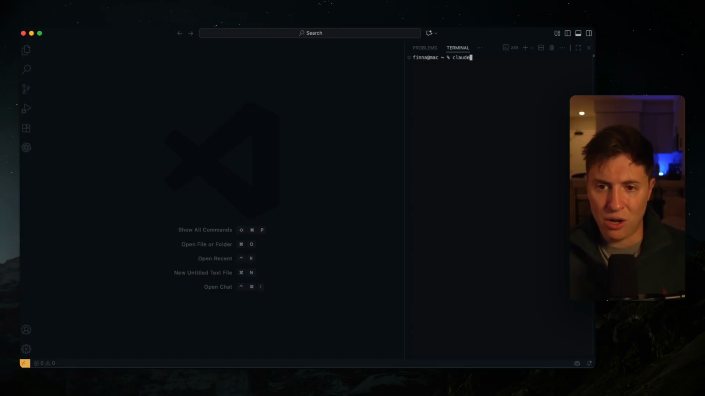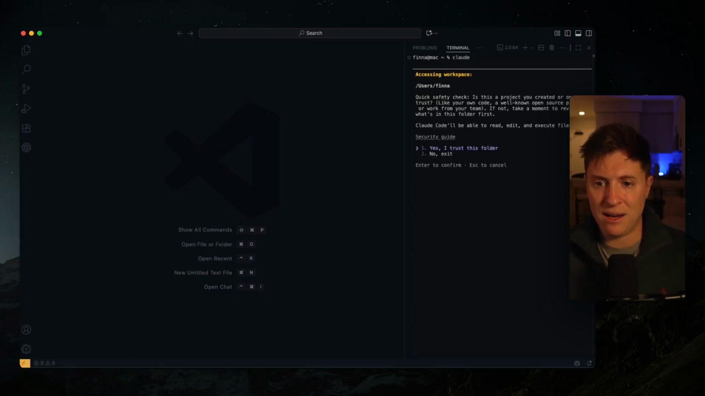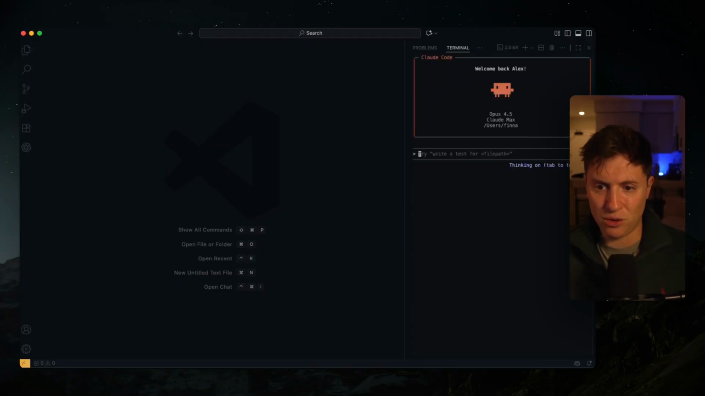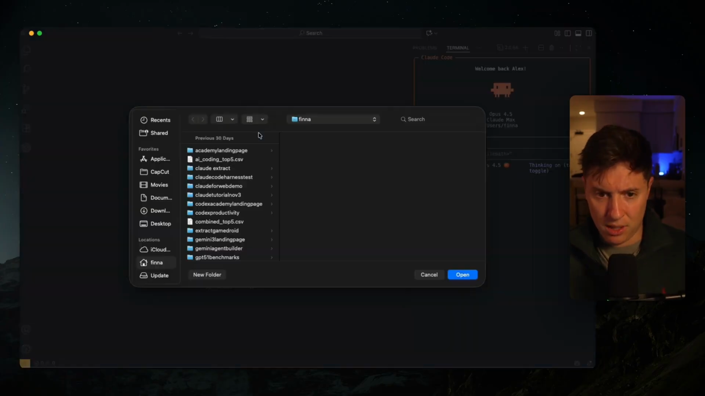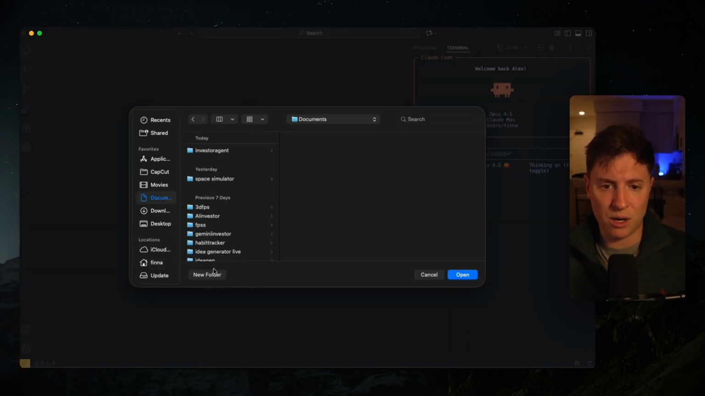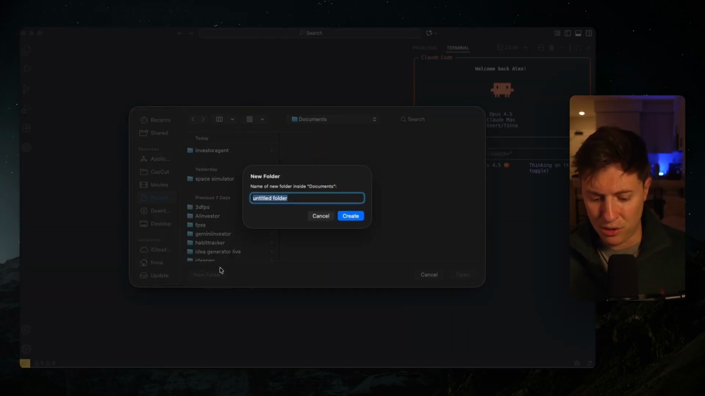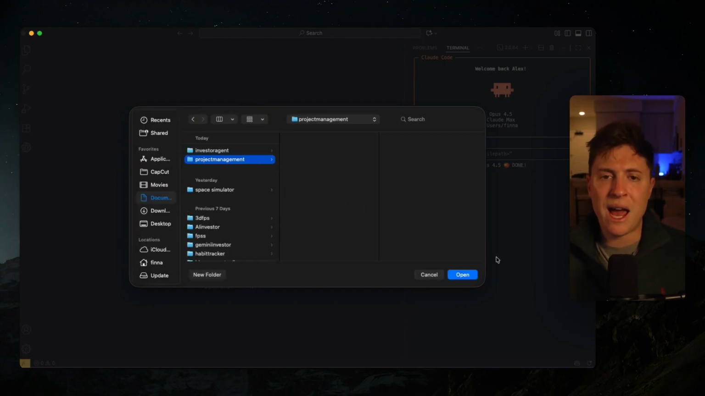Once you have that installed, you can just type in claude, hit enter, say yes, I trust this folder, and you are good to go. From here, and actually you probably should have done this first, we want to open up a new project, so hit Command O if you're on Mac. That'll let you set up a new project. We're going to go into Documents, set up a new folder, and I'm going to call this Project Management and hit Create.